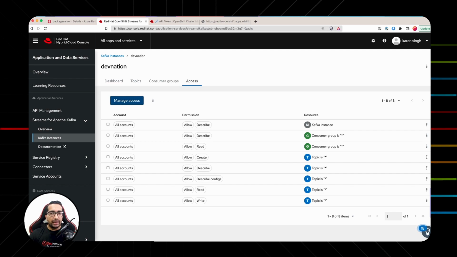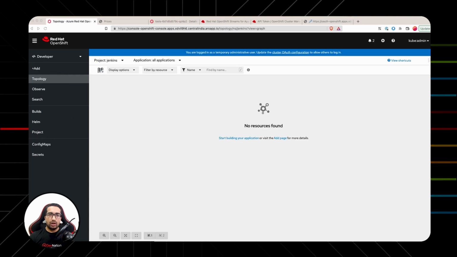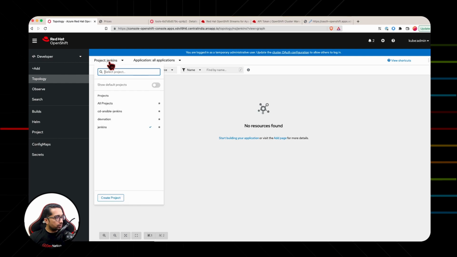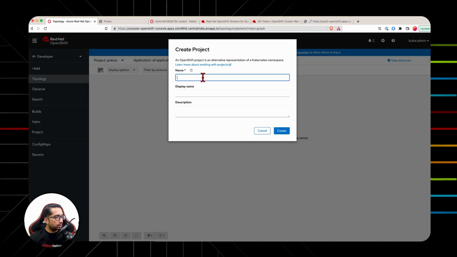All right, so next we will log in to the OpenShift console. Next, we need to connect the RHOSAK service to the OpenShift cluster. For this, we will use Red Hat OpenShift Application Services within the CLI. Log into the OpenShift console and create a new project, DevNation Shorts, to install the RHOAS client. Click on Projects, Create Project, name it DevNation Shorts, and hit Create.